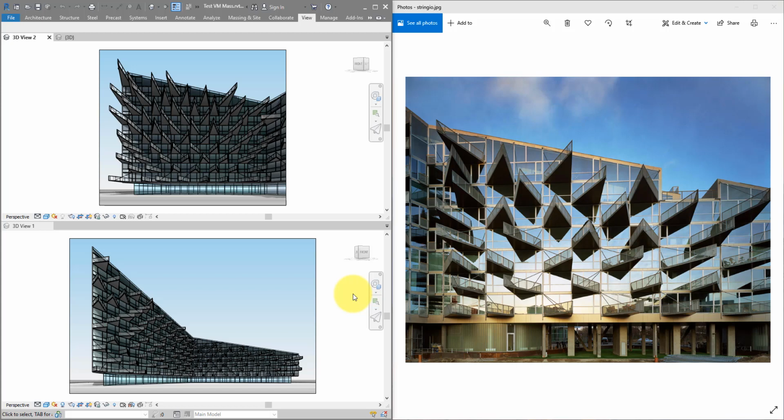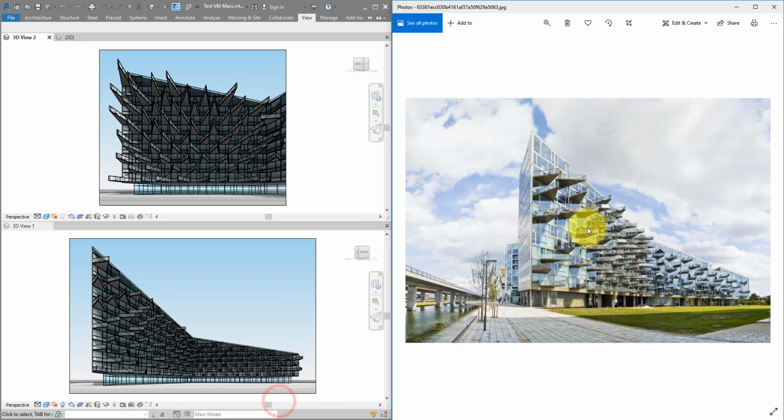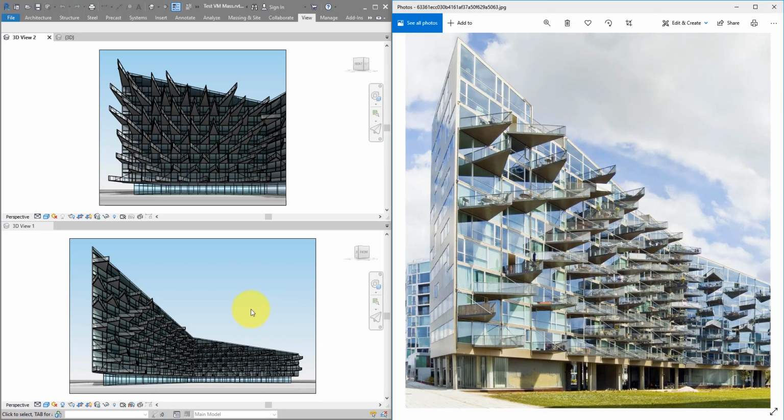Today's lesson will show you how to recreate this very nice building here by big architects. It's called the VM House in Copenhagen. I have here a look at the very striking facade with triangular balconies of random sizes. I have here as well another look at the same building from the side. And as you can see, it's very similar to what I have created here in Revit.